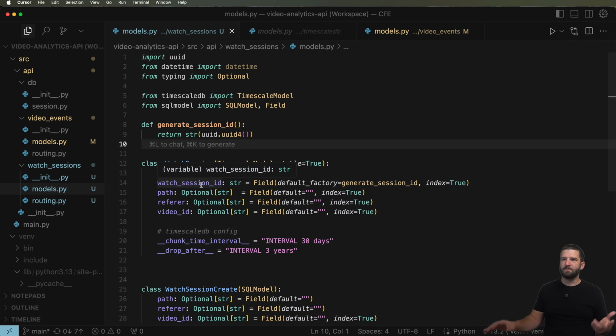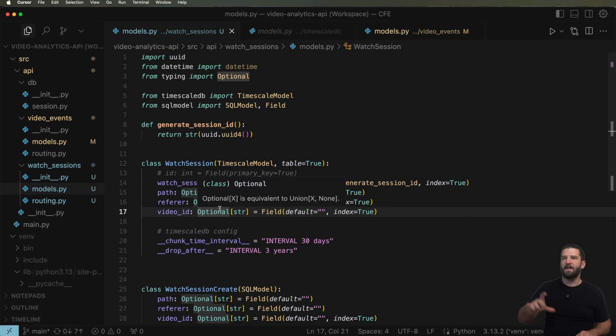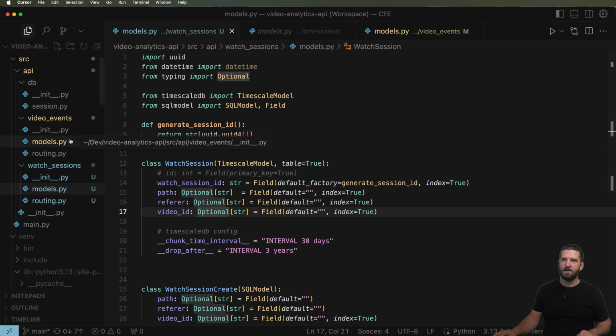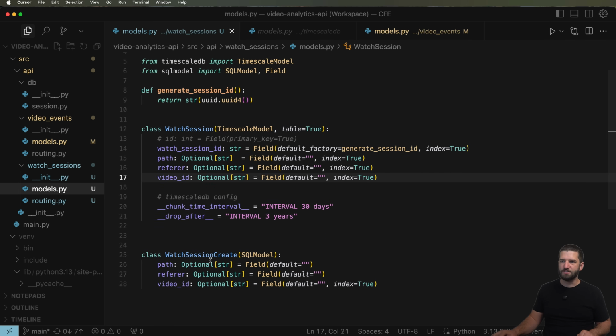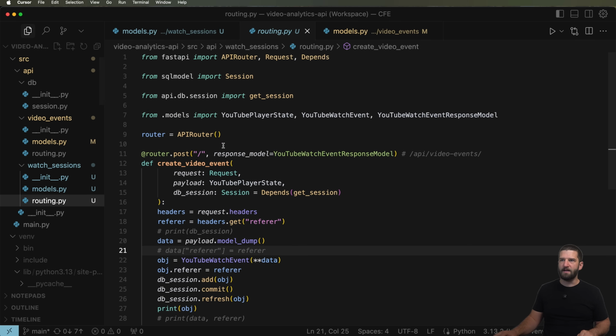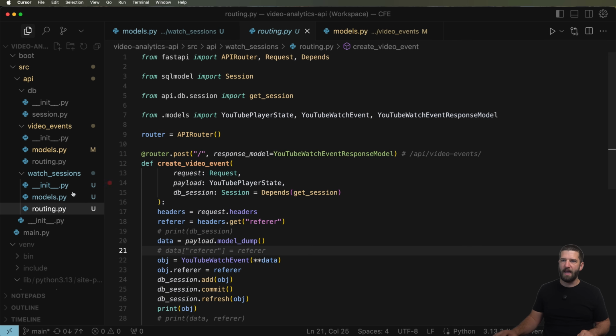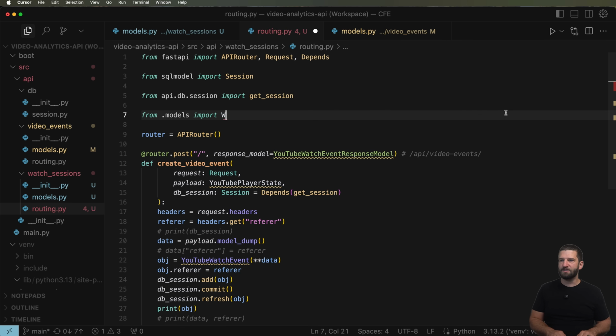So that gives us some uniqueness for the session that I can then share with the front end, which could then eventually share with the watch event. All of those things we will do very soon, but the idea here, of course, is now we have a way to create it and a way to retrieve it. So back into our routing.py, we have a lot of the same sort of stuff that we're doing with the create video event, but now, of course, it's going to change a little bit, and it's going to be our watch session and our watch session create.